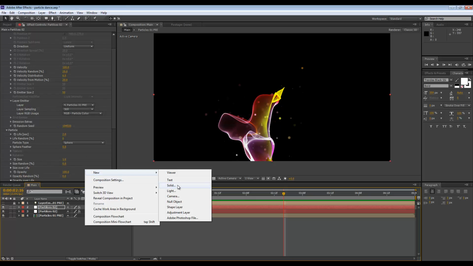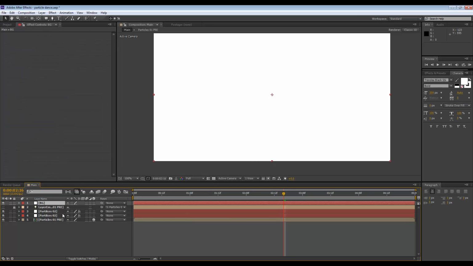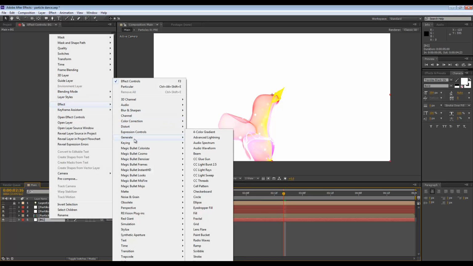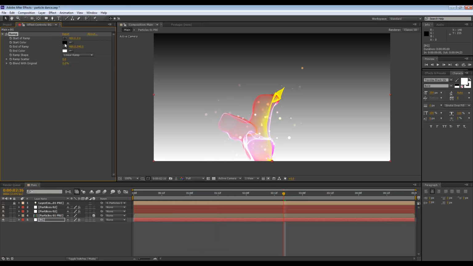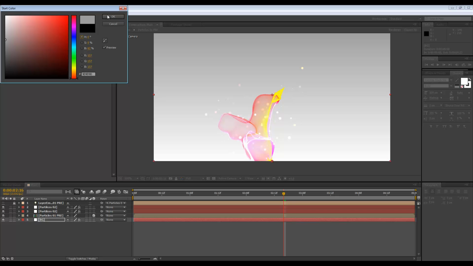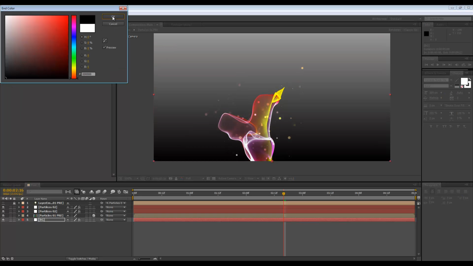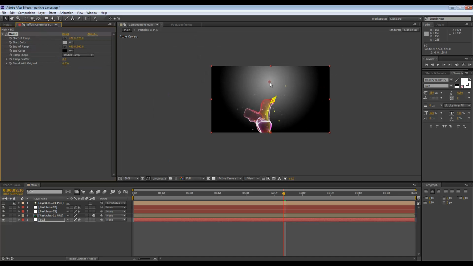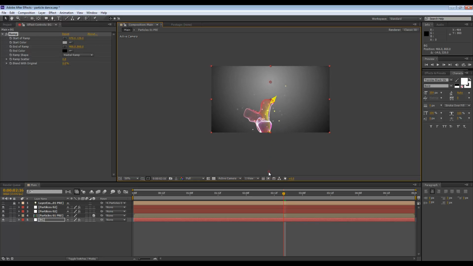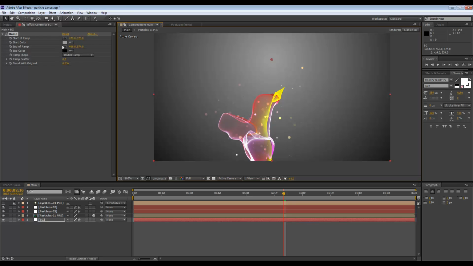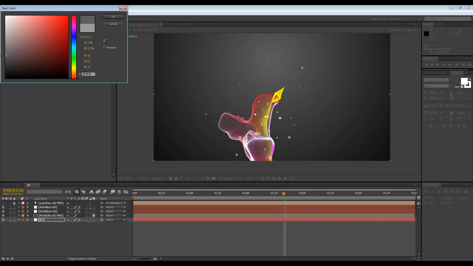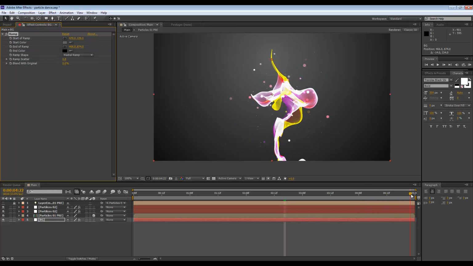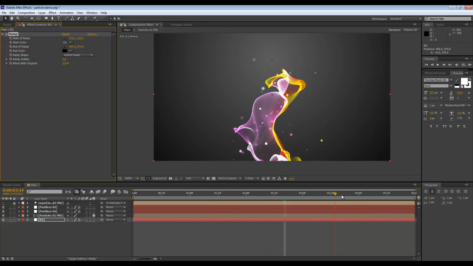So if I go to new, solid, call this BG, and put this behind everything, and go to effect, generate, and let's go for ramp. And here we'll have a start color of a light gray and an end color of black, and let's use a radial ramp. So bring this toward the center a little more, and bring the second point all the way down here, and we can maybe darken this, and you know, this lighter background will offset the contrast, but I still think that's actually too bright, but I'm going to leave it anyway.